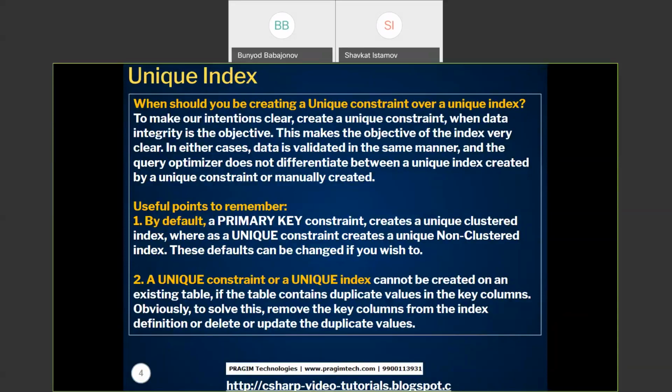So then, useful points to remember. By default, a primary key constraint creates a unique clustered index, whereas a unique constraint creates a unique non-clustered index. And these defaults can be changed if you wish to. So now we need to separate these four things.